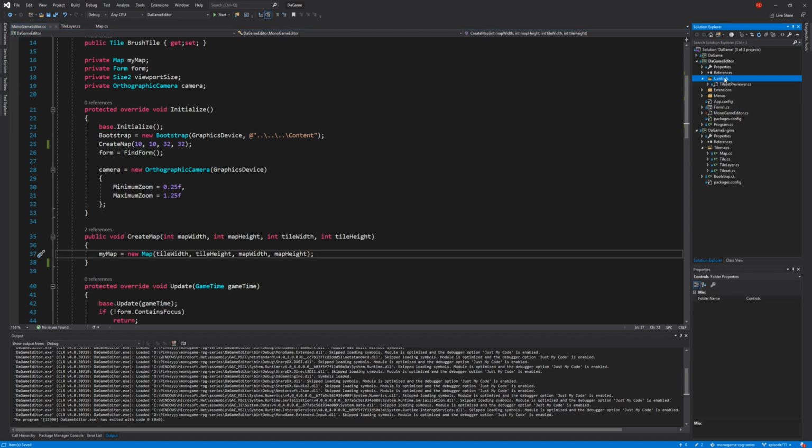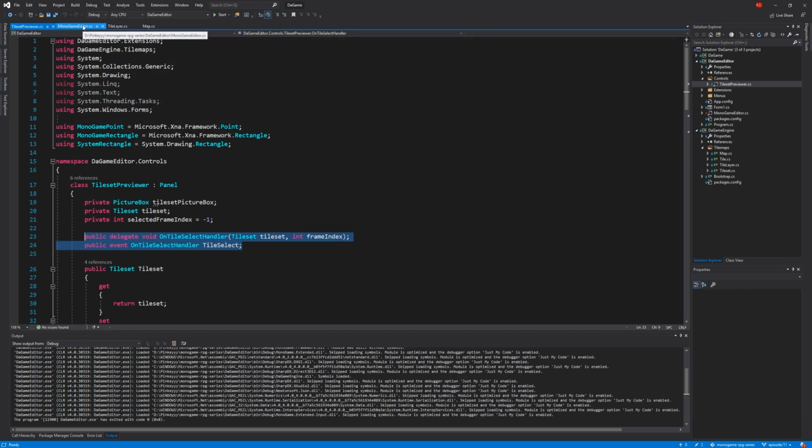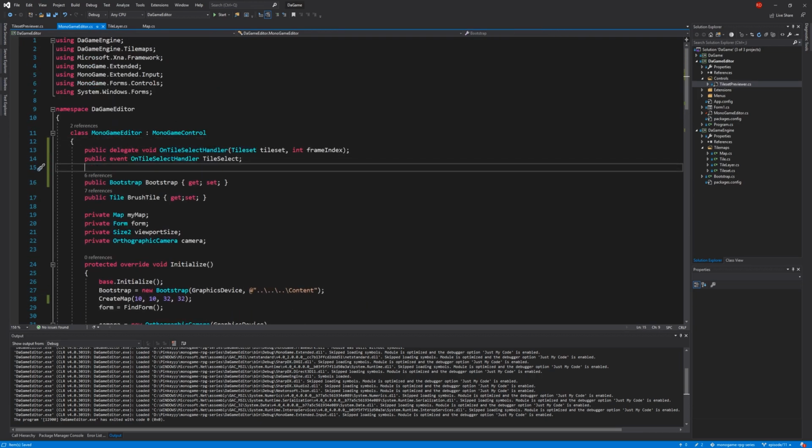I'm going to go to controls here, tile set previewer, and view code. I'm going to copy the existing event that we have in here. And then I'm going to go back to our MonoGame editor control, and I'm going to paste that along the top here. And now I'm just going to chop and change this a little bit to be a little bit more suitable to our use case.